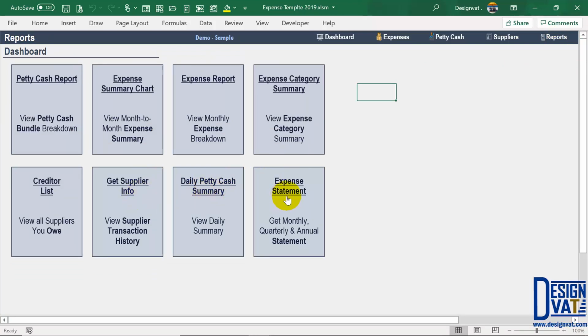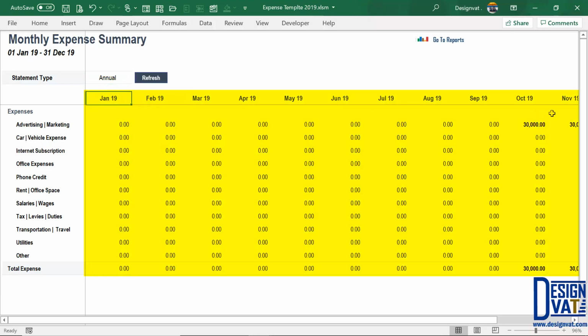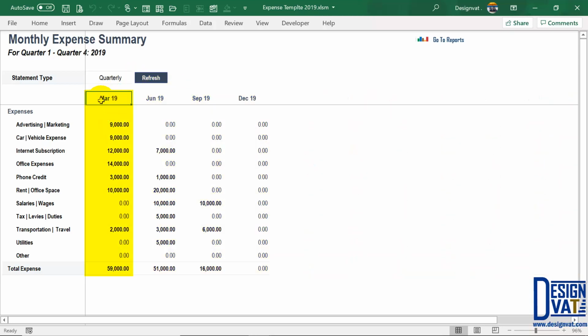Now the last report is the expense statement, and I already opened this earlier on. Pretty much this just enables you to view a month-to-month comparison stacked side by side. So you have 3 types of reports. You have the annual, the quarter, and the monthly. The annual shows you the 12 calendar months, so January up until December 2019. The quarterly shows you the 4 quarters, so that's from January to March, then to June, then to September, then to December. So quarter 1, quarter 2, quarter 3, quarter 4.